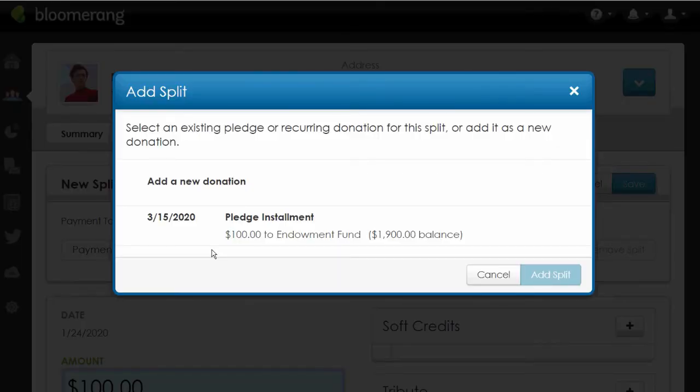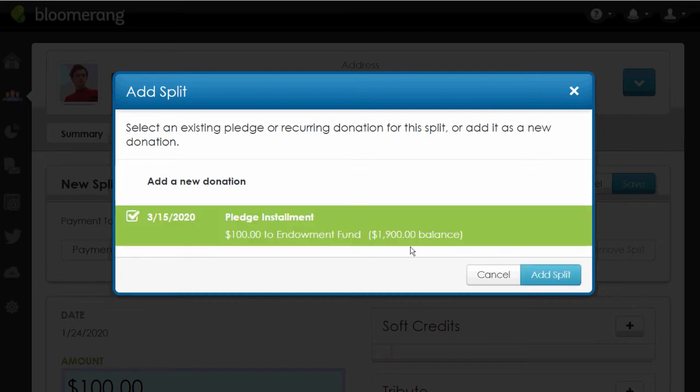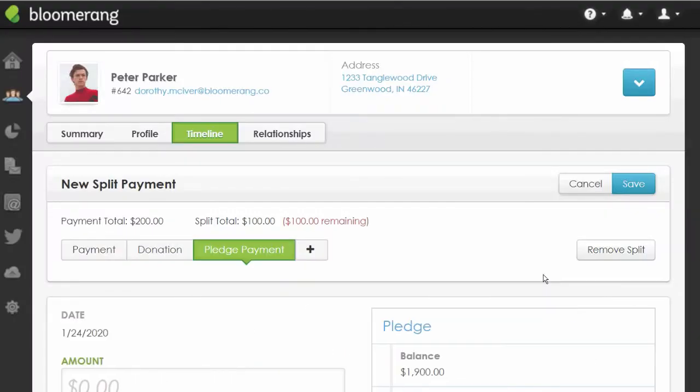Now notice when we go to add the split, it comes up and says, okay, you can take this $200, and we've already got $100 of it scheduled and earmarked for a donation. But what do you want to do with the other $100? So here it's saying, do you want to add it as a new donation, or do you want to add it as a pledge payment? Because you've got a $100 payment that you can make. So I'm going to say Peter's going to pay ahead here, and he says, yeah, I want that to go on my pledge. So he's going to pay that other part of the installment on his pledge payment, okay?